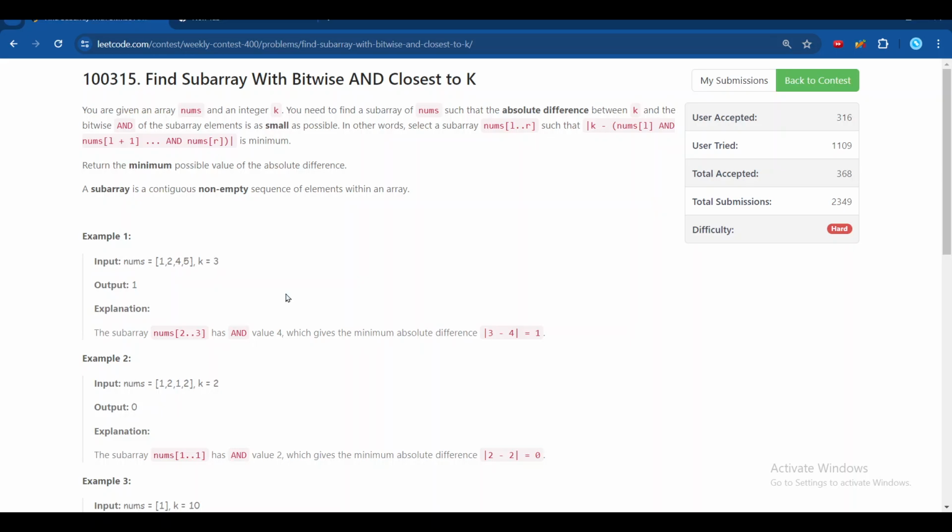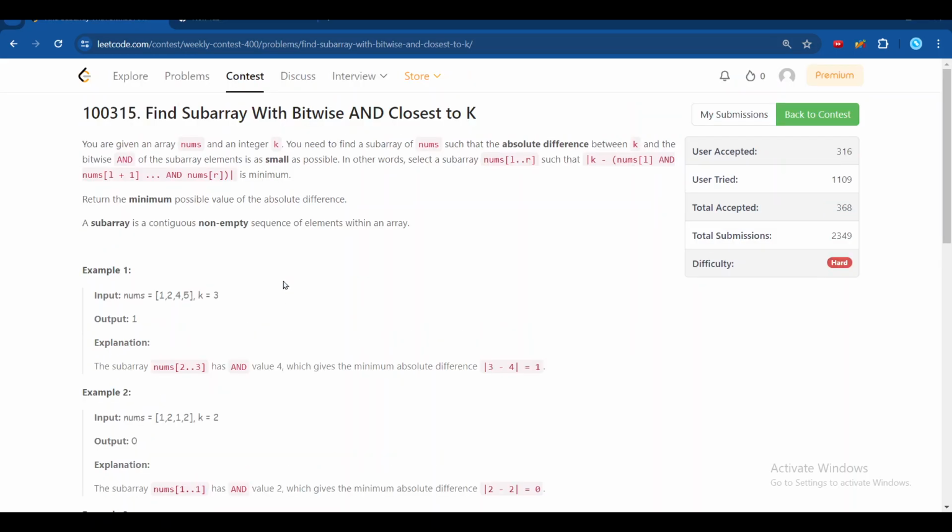Hello everyone. Today we are going to discuss the solution of the fourth problem of Leetcode Weekly Contest 400, which is find subarray with bitwise AND closest to k. So you are given an array nums and an integer k. You need to find a subarray of nums such that the absolute difference between k and the bitwise AND of all the subarray elements is as small as possible. So we have to find any subarray whose bitwise AND is closest to k.